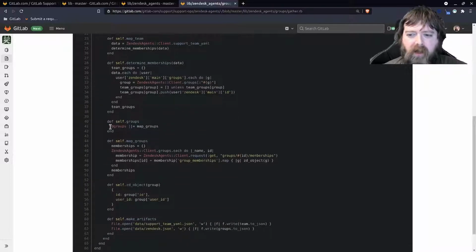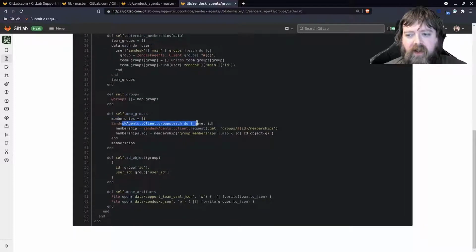Now for the groups, we set the global variable groups, and we call them map groups. Here we set an empty hash for memberships, and for every group in the client, that client file we defined, we're going to do an iteration. Now we're not actually using the name; we just need the IDs. So what I did is _name. This is a nice way to say, yes, it has a key value, but we're not using it. But we have to define it right so that we get the variable set correctly.